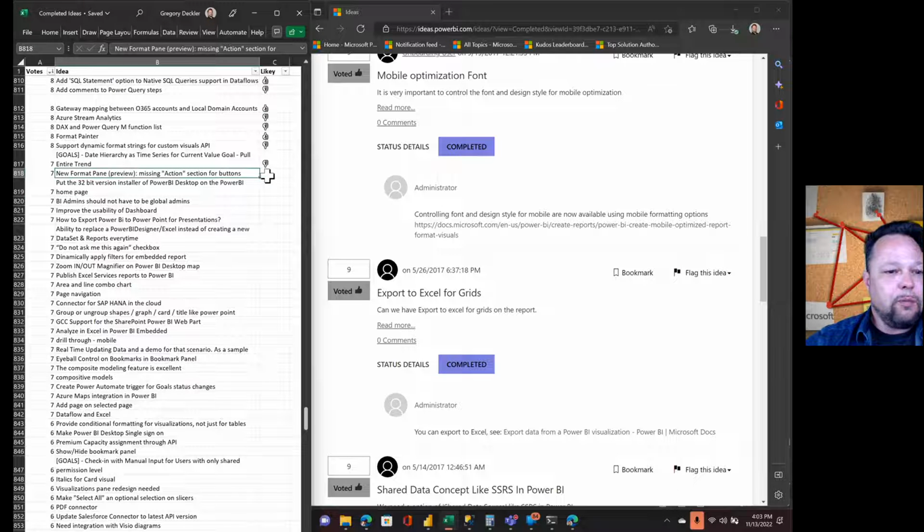New format pane preview, missing action section for buttons. Okay, I'm going to vote no on this one. No, I got to vote yes on this one, but it was a preview feature, people. Okay? Of course, they're going to get everything in there. You just got to wait. It's a preview feature. Put the 32-bit version installer of Power BI Desktop on the Power BI homepage.